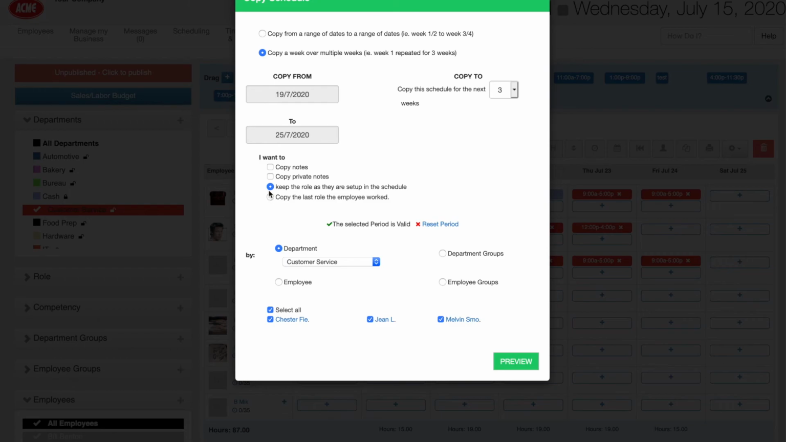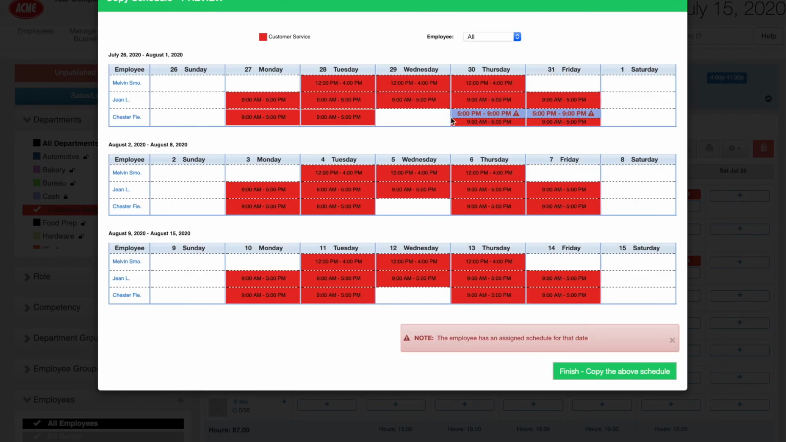In here, I get to pick if I want to keep the roles, if I want to copy notes, who I want to pick. So for example, if I know Melvin's going to be away, I can go ahead and unclick him. Essentially, then you just click preview. It's going to show you what the schedule will look like for the next 3 weeks after this. And I would click finish and copy, and that would copy the schedule over that we see in the current week over to those 3 weeks that are listed here.